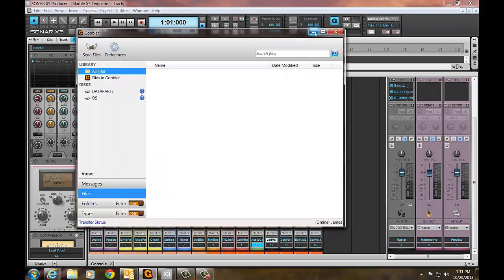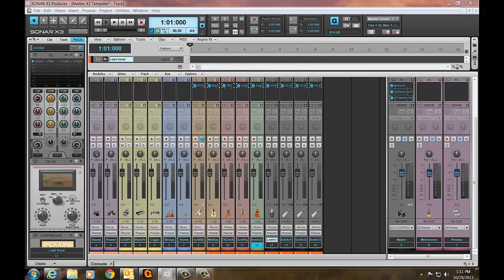Or you can just use the Gobbler link right out of Sonar. So as long as you're connected, if you're not connected, the G is white, so you just click the G, it will connect as long as you're in your account. And then you just say, send project using Gobbler. Type in the email address and you're good to go. So that's pretty slick stuff there.